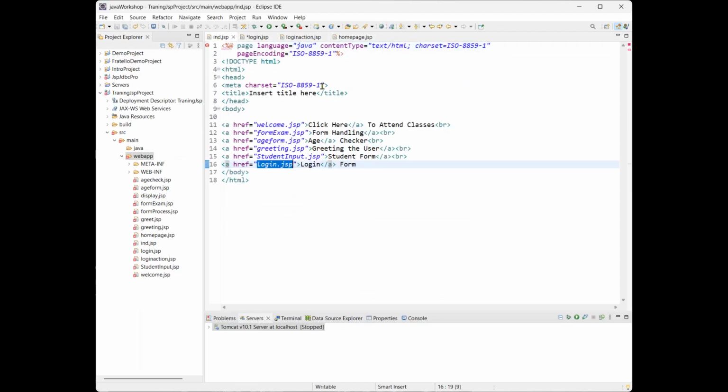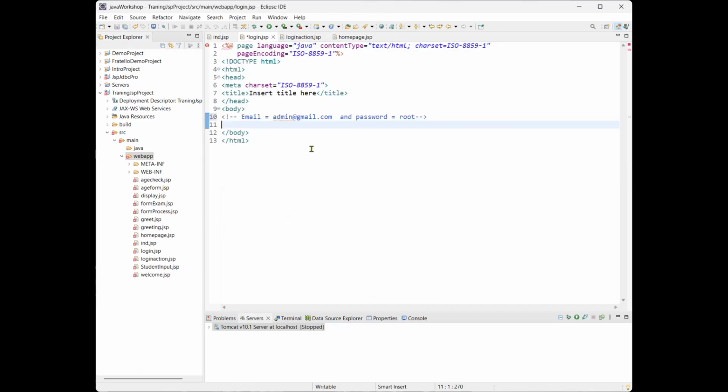From the first page we will navigate to the login page. Here we will take the user data and send that data to the login action page. Here the data will be processed and validated, checking whether the username and the password are correct or not. If it is correct, it will send the user to the home page. If the details are invalid, it will send the user back to the login page. So we will see now.